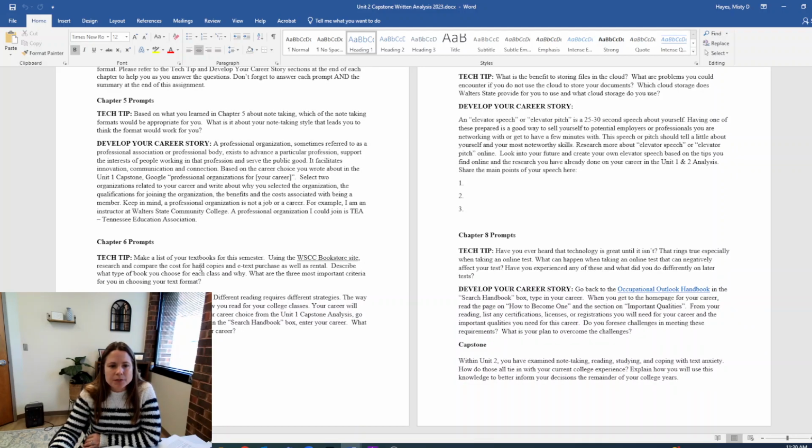Moving on to chapter 6, we're going to go into the tech tip right off as far as the first prompt. Looking on page 147 is our tech tip for chapter 6. What I want you to do is actually use the bookstore website. You're going to go to the Water State website, and in the search bar you can click on the bookstore. And you're going to research and compare costs for the textbooks that you have right now for this semester.